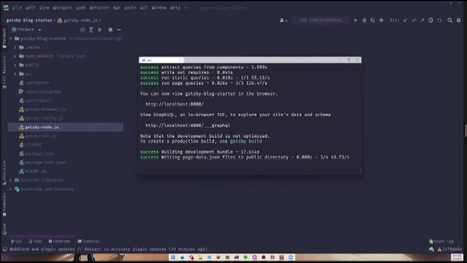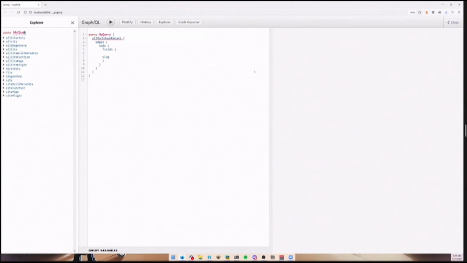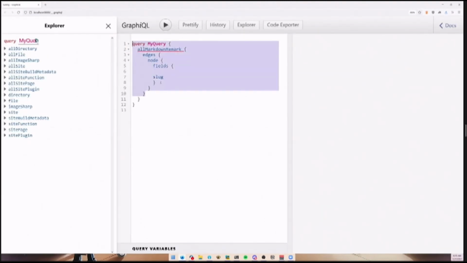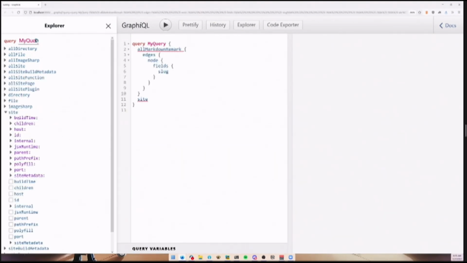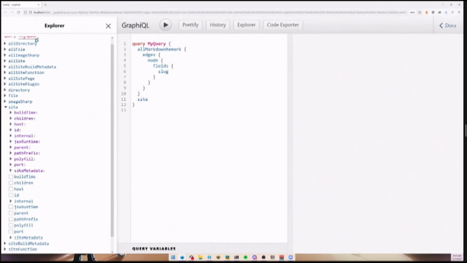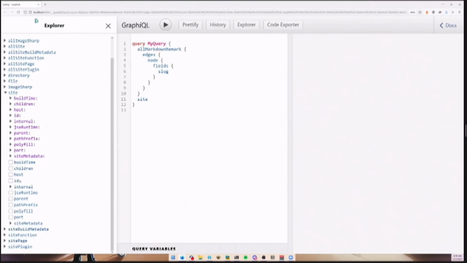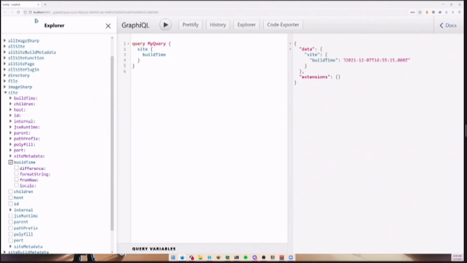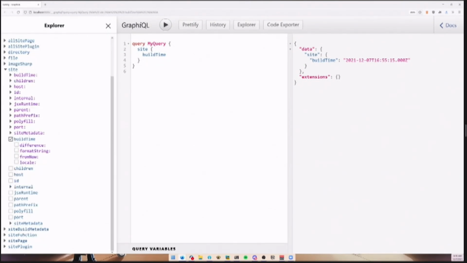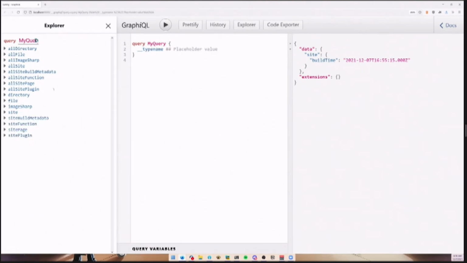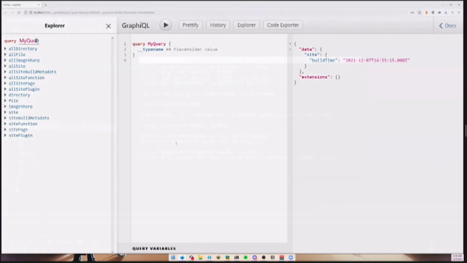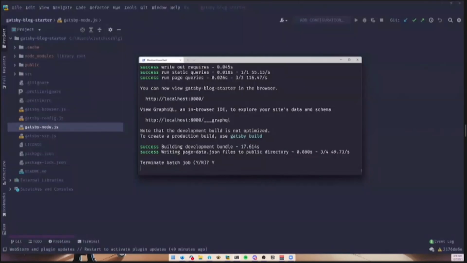And what we can do is take a look at what this looks like, right? So here we'll have a query, and inside of this query, we can say something along the lines of, give me site parent, or I can take a look at the build time. I can take a look at any information that Gatsby might have. Now, this is not particularly useful as it is, but one of the things that we can do is actually add on to these types, right? So for example, we can add a blog type or a markdown type.